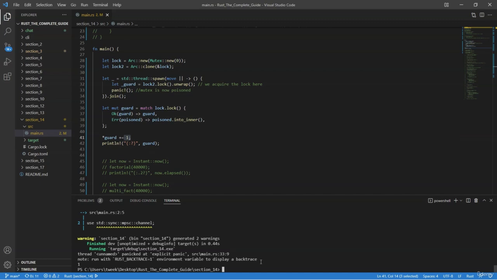So it's important to have this match statement running in the event that you think one of your threads might panic while holding the lock. So it's just something for you to think about.